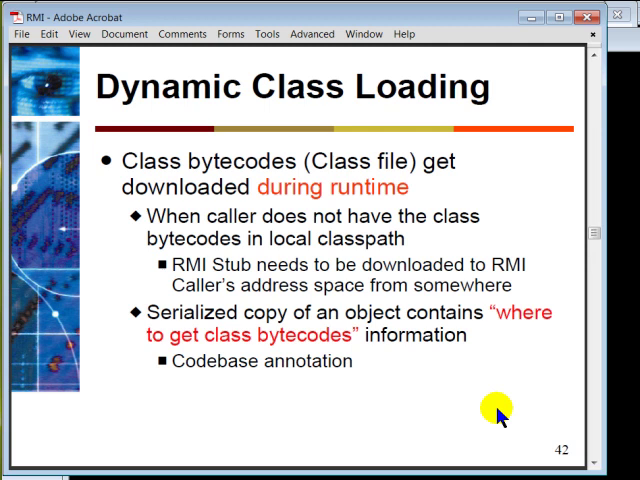But typically, you are going to have the RMI server running on a different machine from the RMI client, right? In that case, the RMI stub might not be in the class path of the RMI client. That's when the stub class file has to be downloaded from the server. That's what we call dynamic class loading. When the caller does not have the class bytecode in the local class path, it has to be downloaded from the server to the caller's address space. An example is again the stub class.